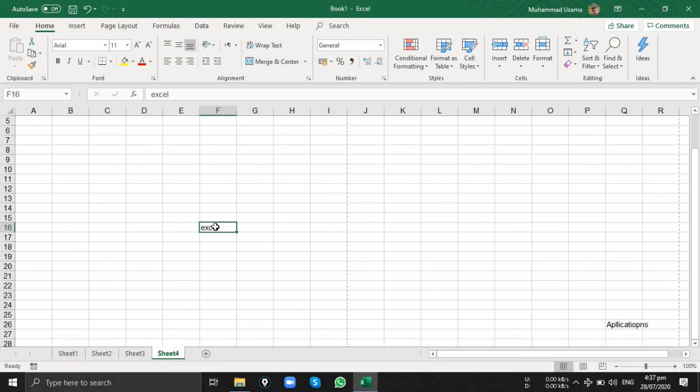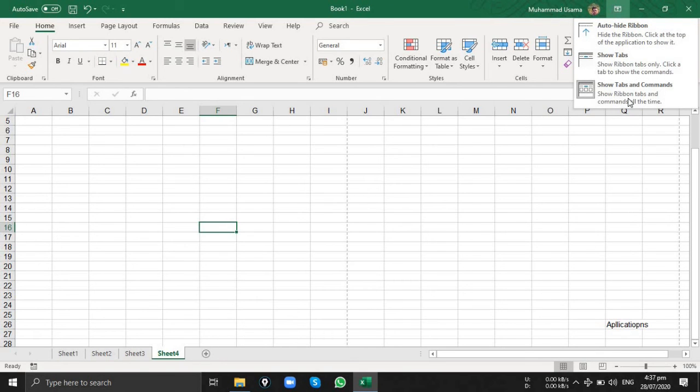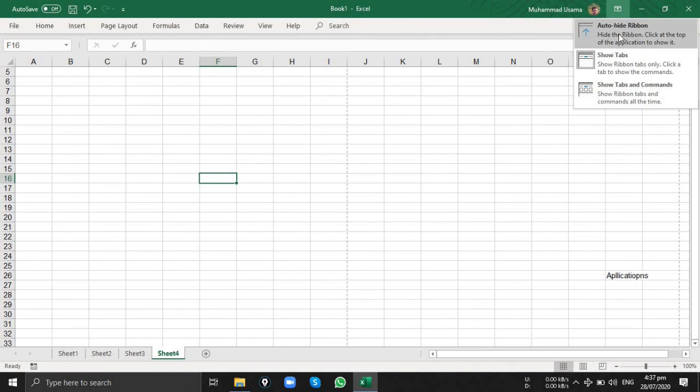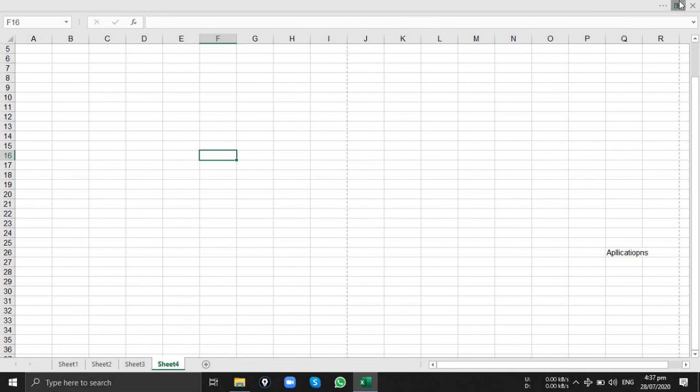Now let's discuss about the button. You can change the workbook layout from here. You can hide tabs. You can also hide your ribbons and you can go back to normal view.